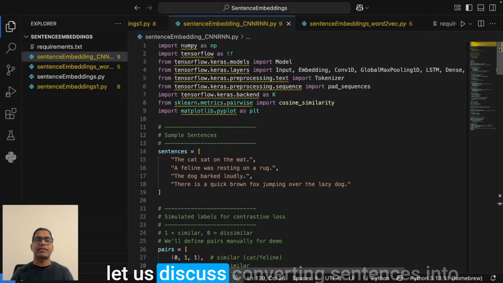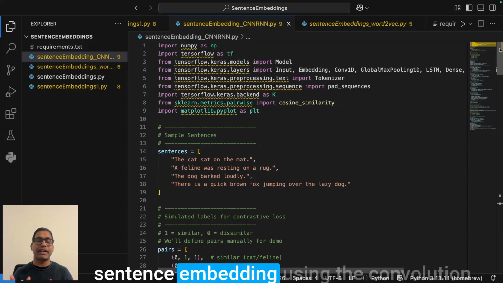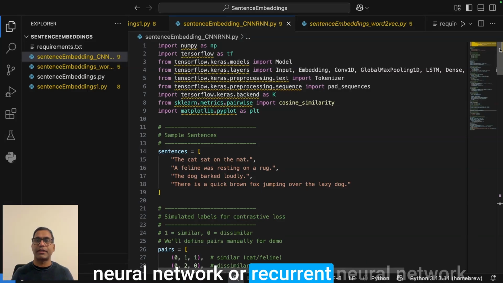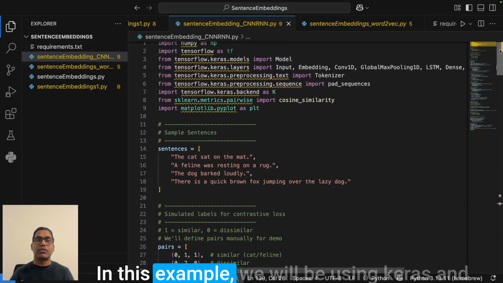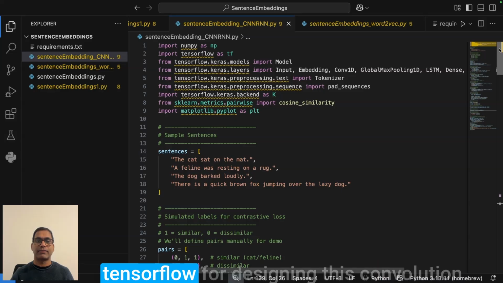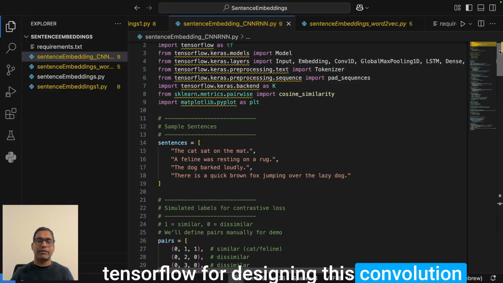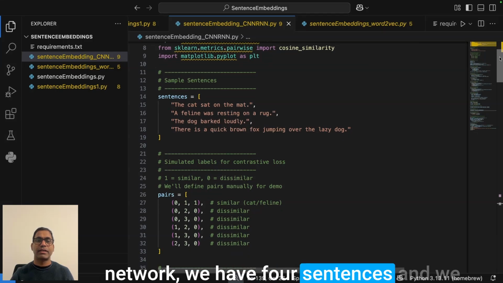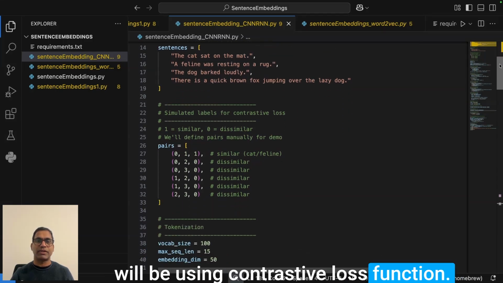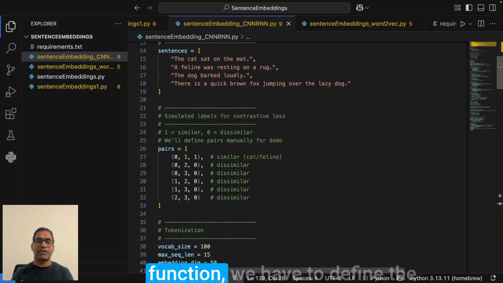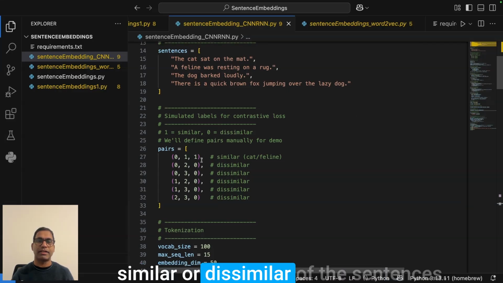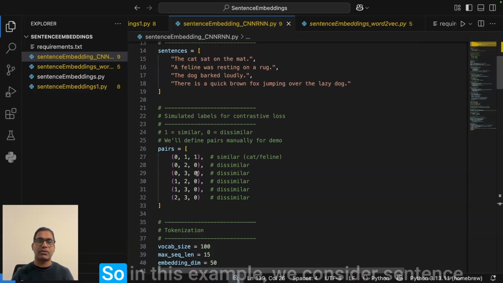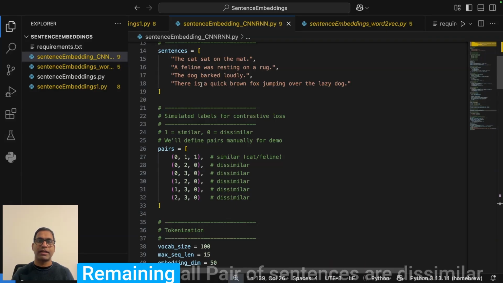So let us discuss converting sentences into sentence embeddings using a convolutional neural network or recurrent neural network. In this example, we will be using Keras and TensorFlow for designing this convolutional neural network or recurrent neural network. We have four sentences, and we will be using the contrastive loss function. In order to use the contrastive loss function, we have to define which sentences are similar or dissimilar. So in this example, we consider sentence 1 and sentence 2 as similar, and all remaining pairs of sentences as dissimilar.